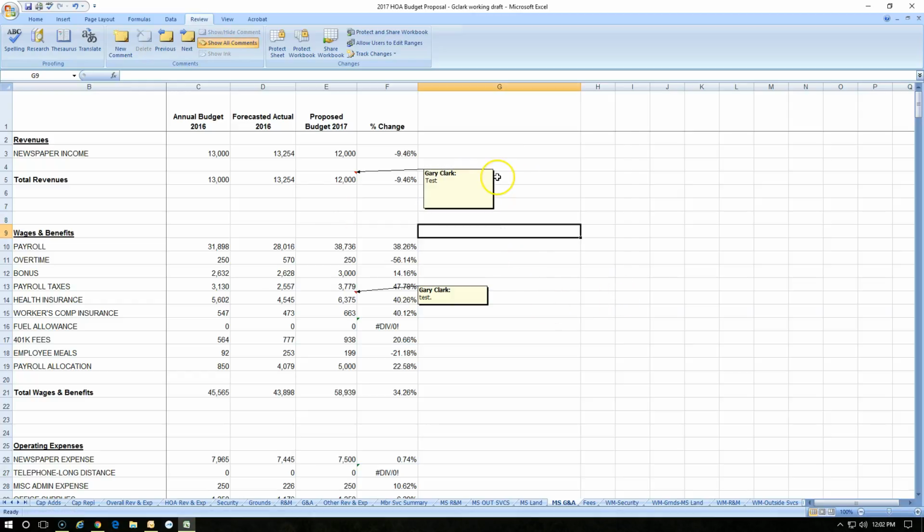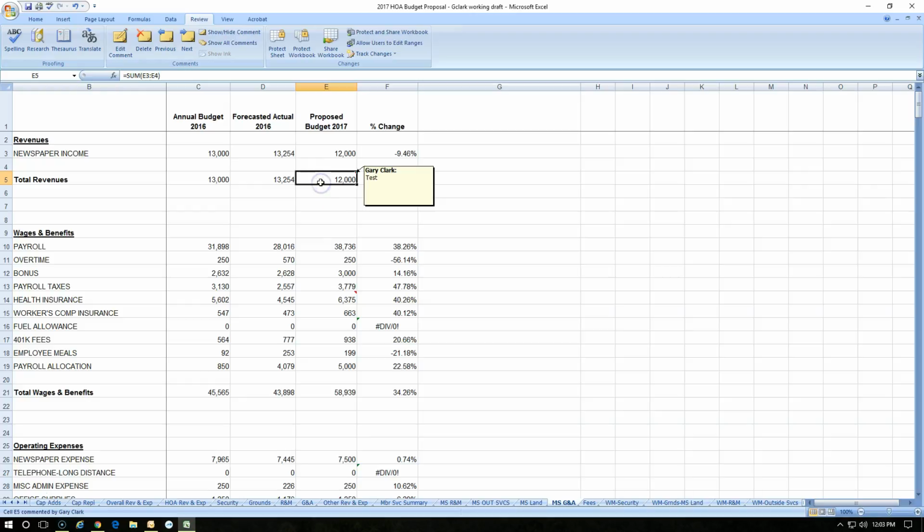If you prefer not to have all the comments open, you can come back up here and unclick Show All Comments. When you do this, and you do want to see individual comments, you can come here and hover, and you can see the comments again with that red arrow.